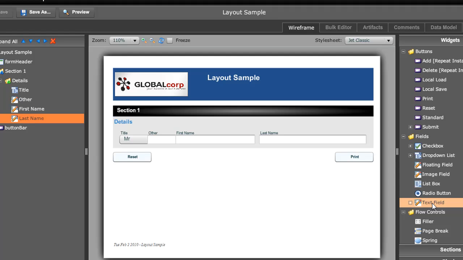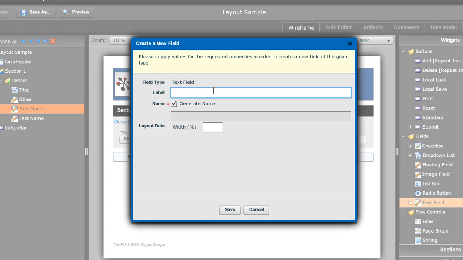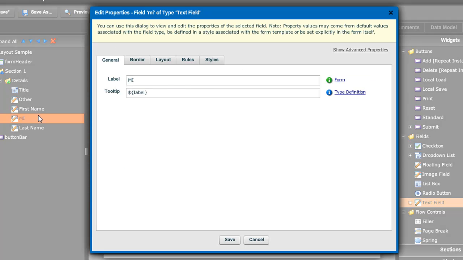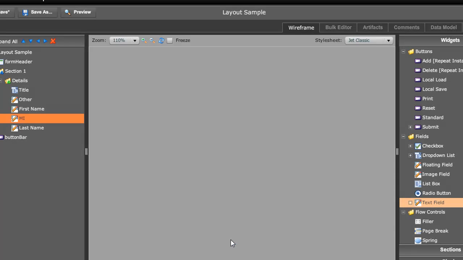What I'm going to do is insert a new text field between first and last name. I'm going to call it middle initial, and I'm going to give it a width of only 5%, so very small because we're really only capturing a single character here. I'm also going to add one little thing. MI is a little bit tricky, so instead of the tooltip just being MI, I'm going to call it middle initial. So the label will be MI, but the tooltip will be middle initial.